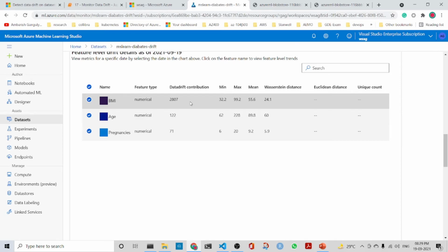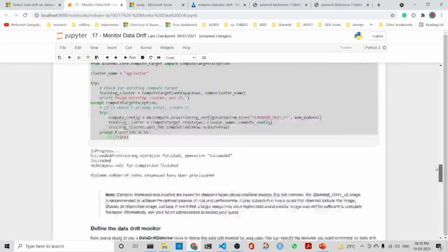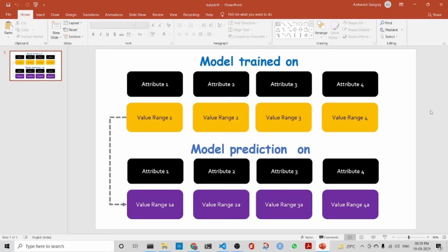Which one is giving the most? Age is giving the most drift, followed by the BMI and then the pregnancies, which is expected because if you go back and see the code down here, we multiplied the age by 1.2, so that defines the most drifting of the data, and the BMI is also 1.1. So this is what data drift is. If you go back and reflect on what we explained, this had a value range, and then another value range came because of the new data coming in, and that is why this is data drift, and this is how we can monitor data drift.